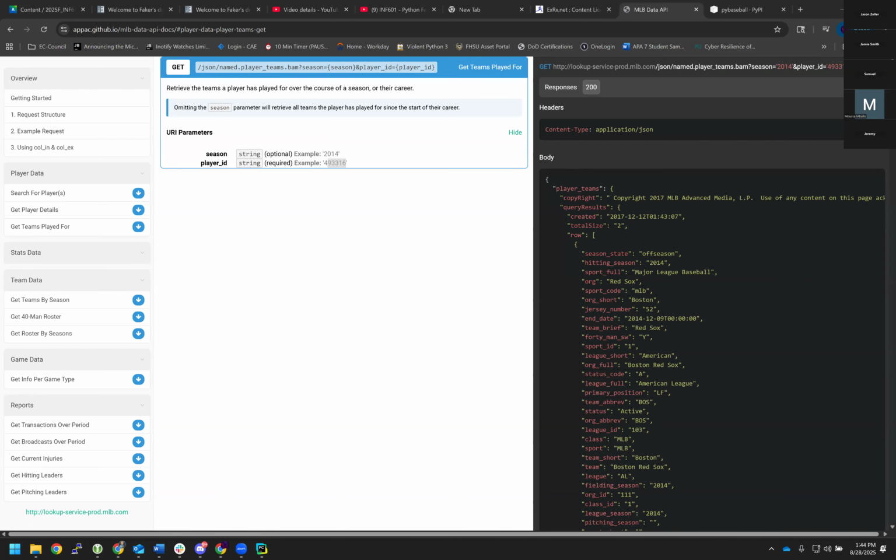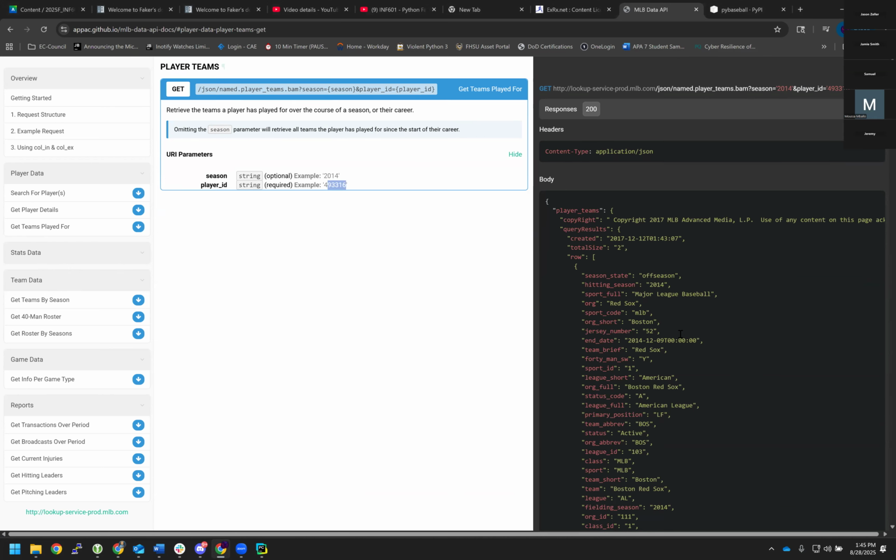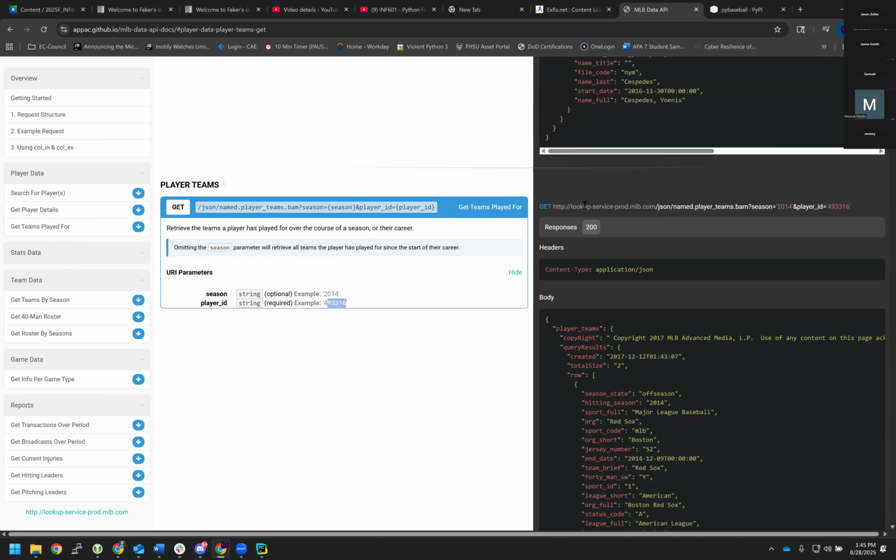Okay. So in this case, working with this baseball example, the first thing that they wanted to learn from was the get teams played for this API. And to do that, this is all JSON based. If we look at this one right here, this will get your player teams and your player ID. Matter of fact, we'll just copy this string.